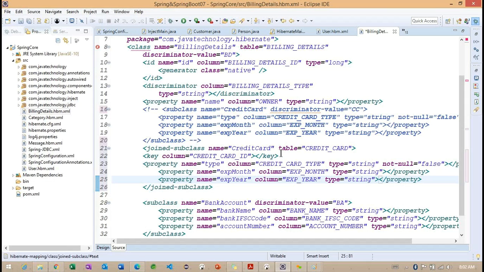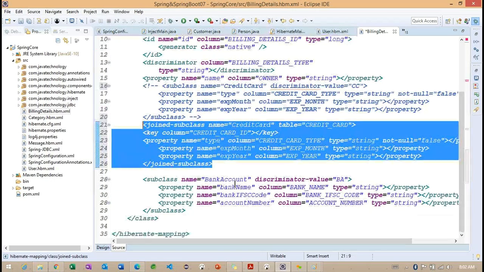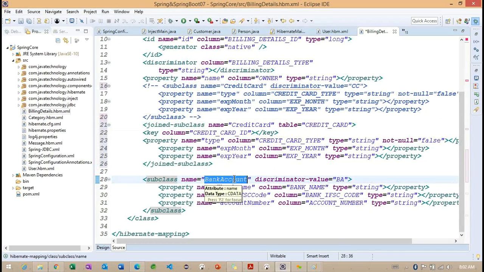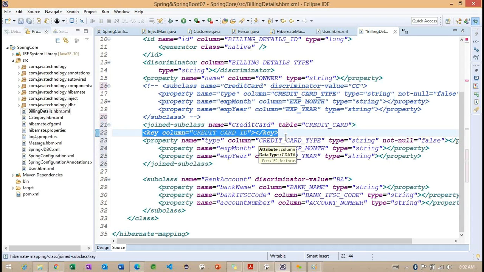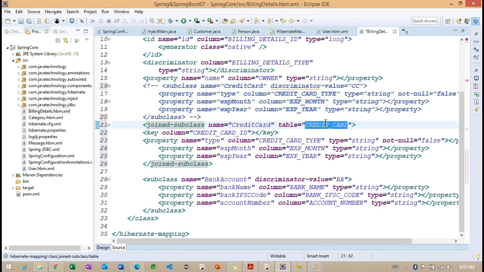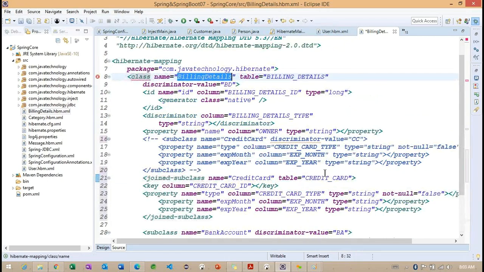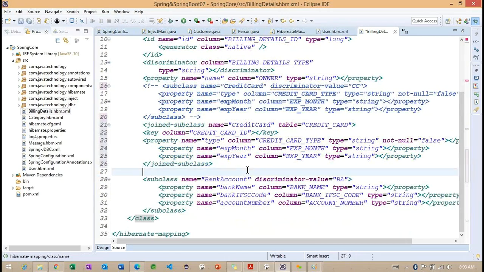Getting the point. So these are all about the joined class. Same way we are going to work with the bank account here. When we are trying to add this particular joined subclass here, what happens internally? This joined subclass is going to point to the credit card here. And this key is going to play a very important role here: the primary key of this credit card and the foreign key of this billing details.